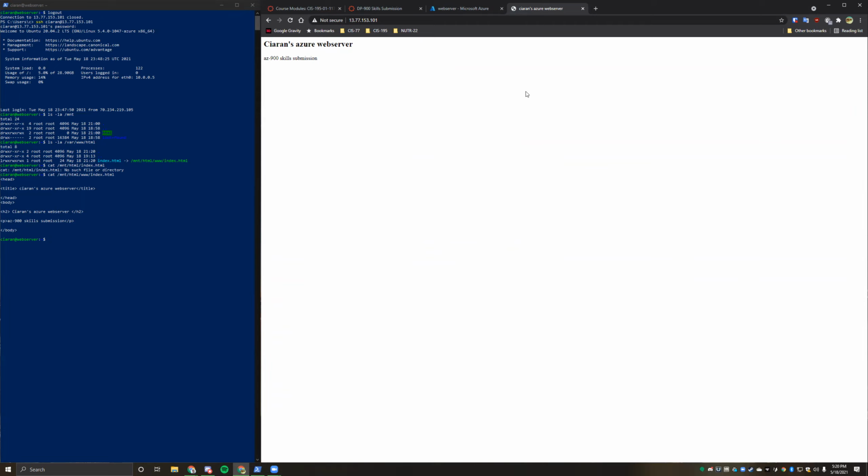So that's using Azure as infrastructure as a service. Whereas if I had used the web server resource instead of the virtual machine resource, that would be application as a service.